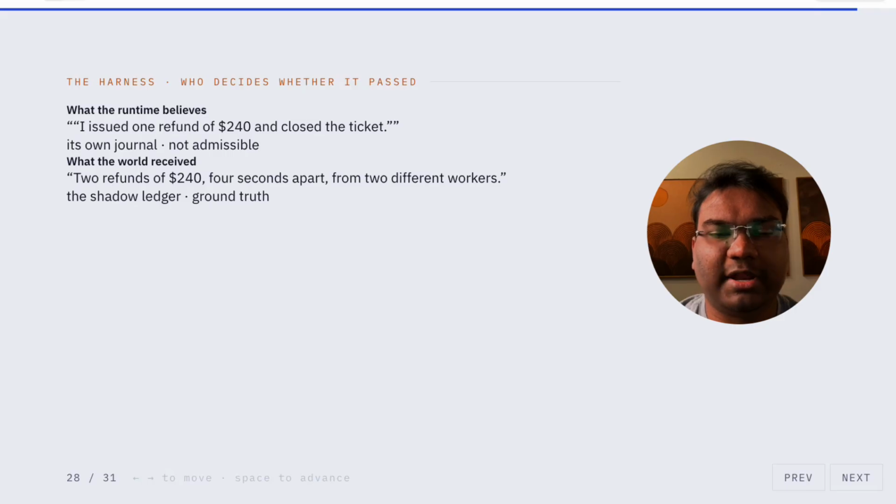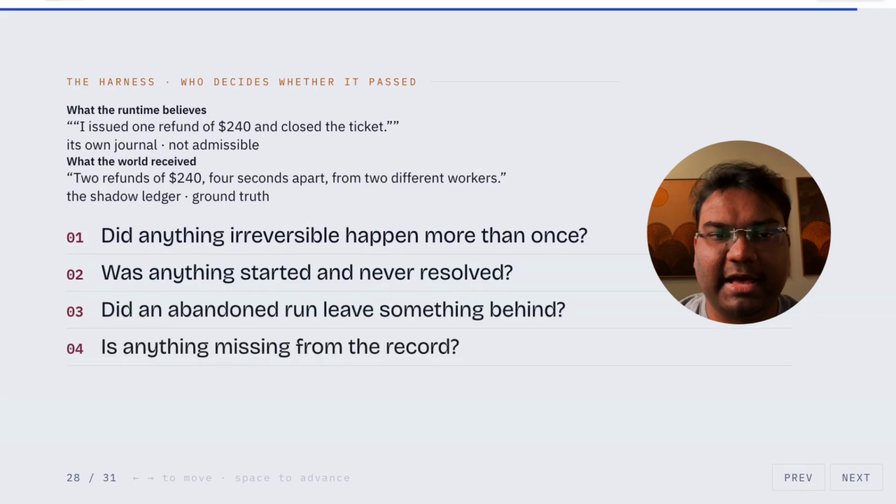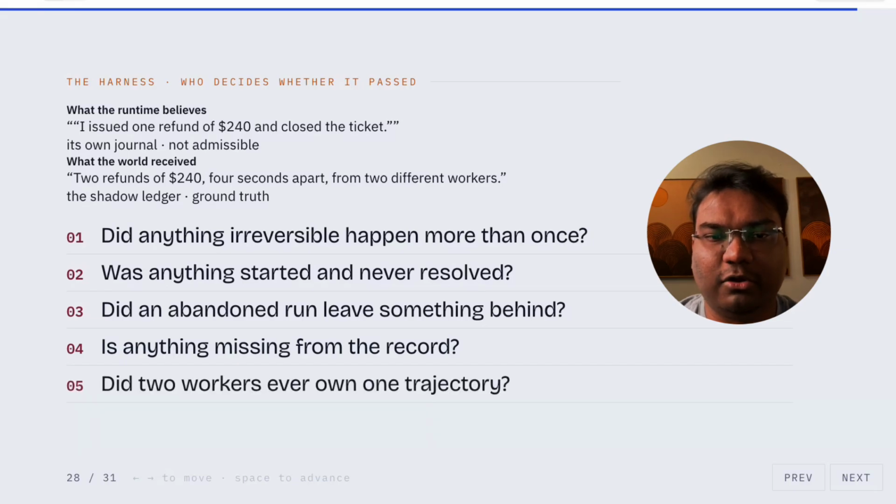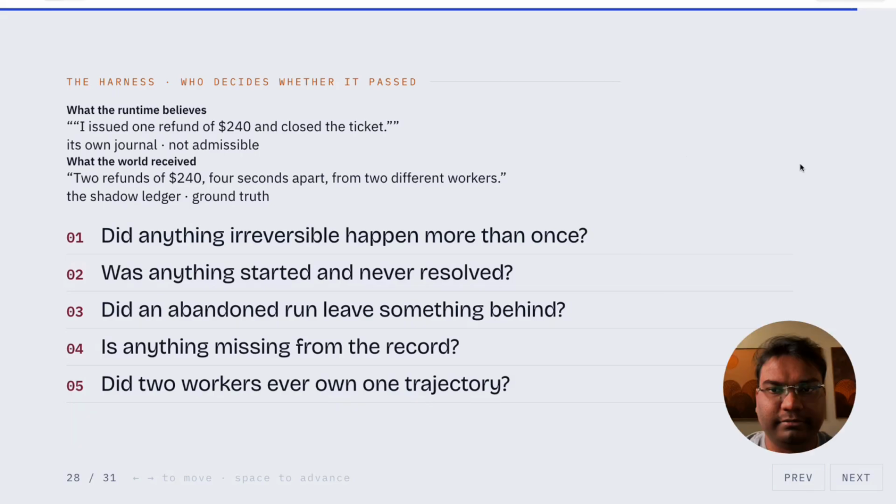And this is how you run tests on agents that have irreversible steps in their process so that it's production grade. The questions you need to ask in each one of those steps are: is there anything irreversible that happened more than once? Was anything started but never resolved? Did an abandoned run leave something behind? Basically, were you not able to undo it? Is something missing in the record? Or did two workers work on the same trajectory? Basically, did the fence apply or not?